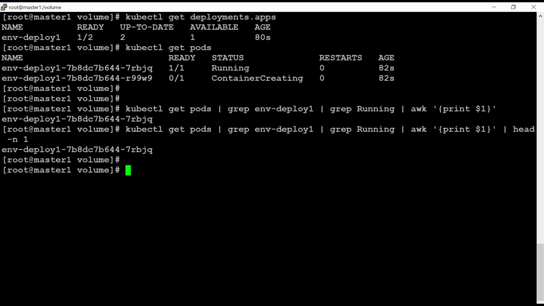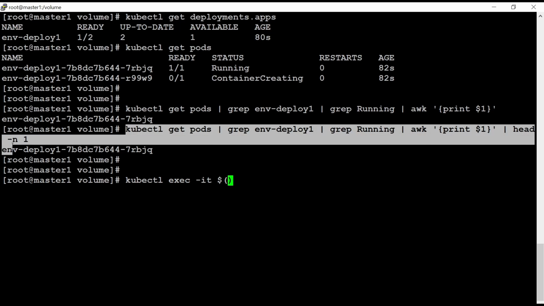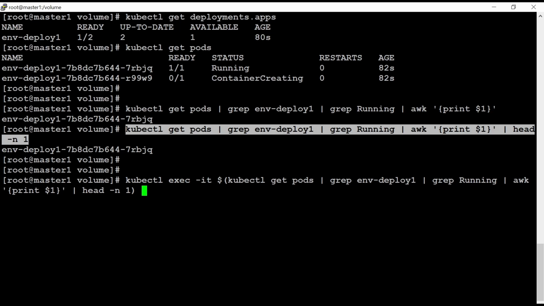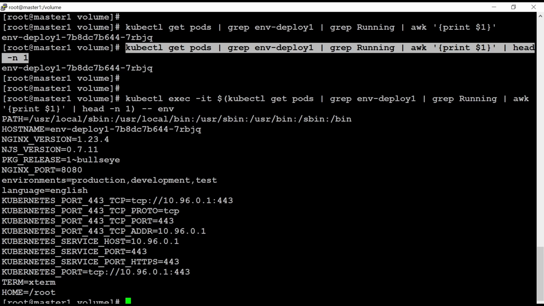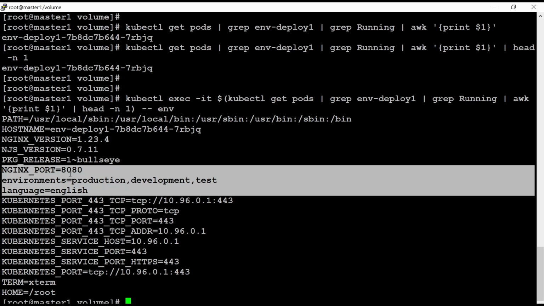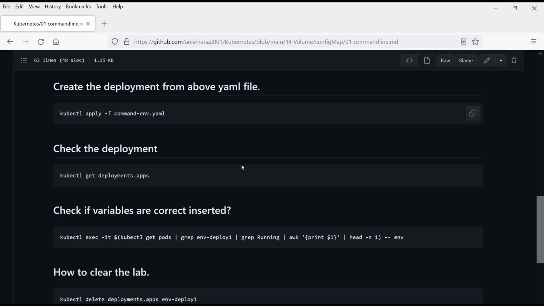So what I can do here is kubectl exec -it, then $, and then open the bracket. Inside this bracket, I'm going to use this command, and then env. It will print the env. From the output, we can confirm these three variables are correctly inserted inside my container. This is what I did here.